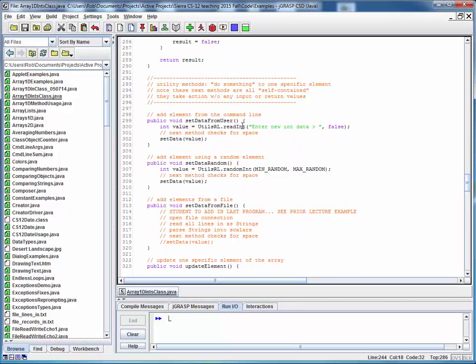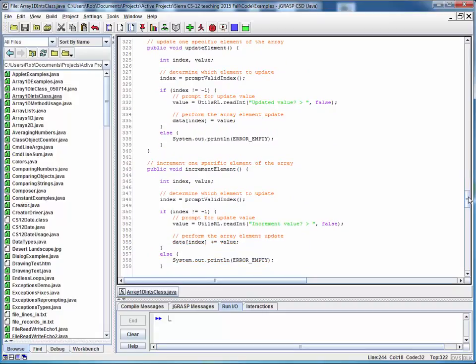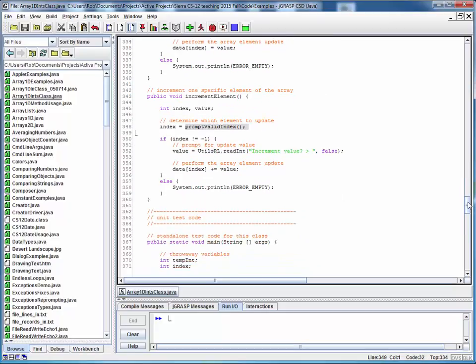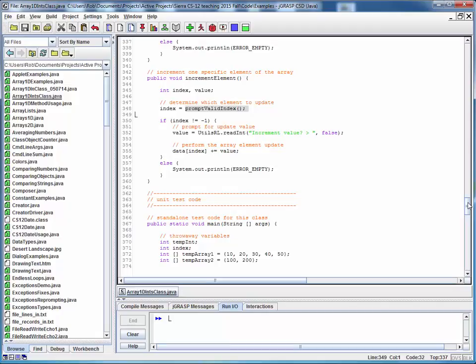And then we've got a couple of utility methods to prompt the user for a new piece of data to be added to the array, and one method which will set the next element to some random value, and another one which isn't completely implemented yet, which could be used to set the data from some user specified file. And then finally, we've got these two utilities which will update a specific element and increment a specific element, and internal to them they'll prompt for the index that we want to be using. And I believe that is the end of the methods for the array.